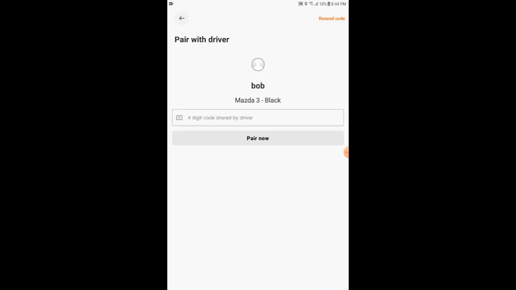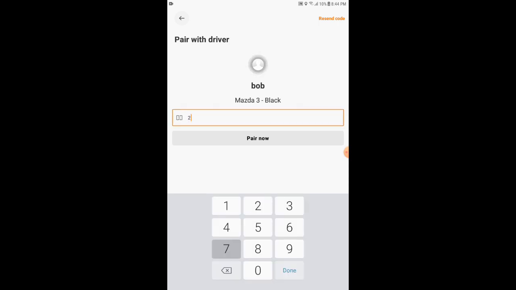Your driver will get a code. Enter it into the text field. Select Pair now.